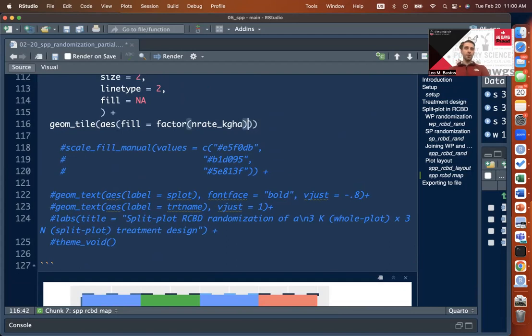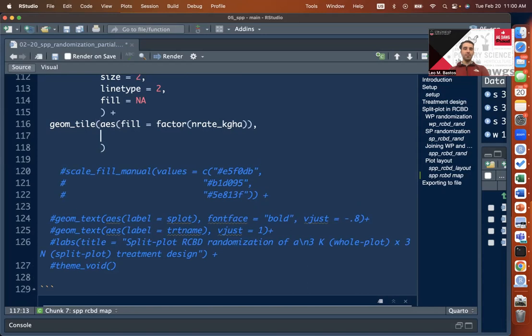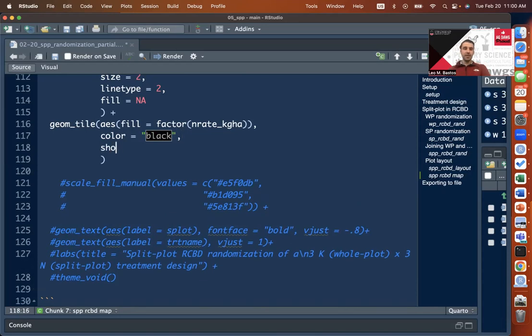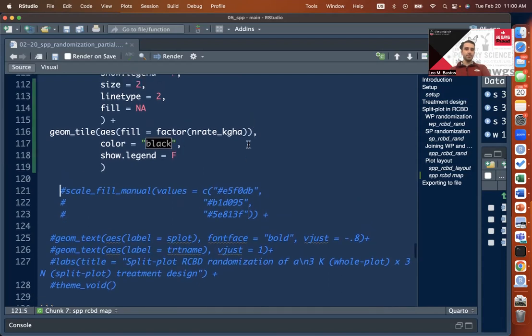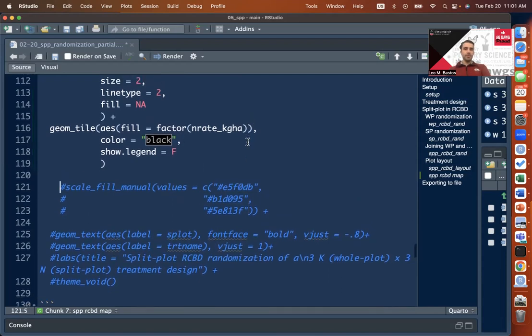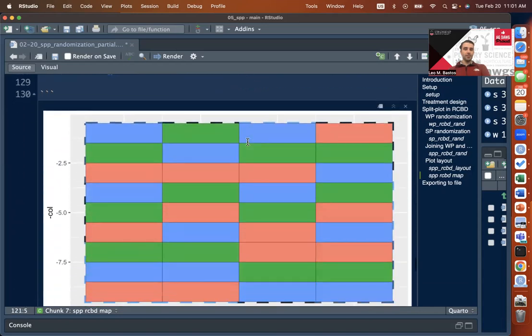So if you go outside aes, but still inside geom_tile, add a comma, hit return a few times. I want to change 2 things here. So one is I want the color of this tile to be black. And in this case, color relates to the outline color. I want to give it a comma. And I also want to say show.legend equals FALSE, so this does not appear on the legend. If we run that, this is what we get.